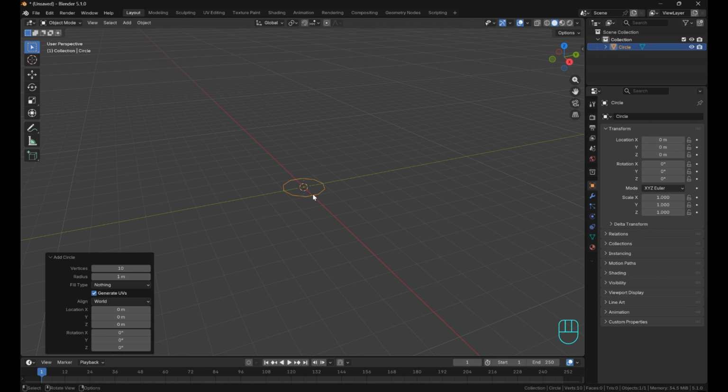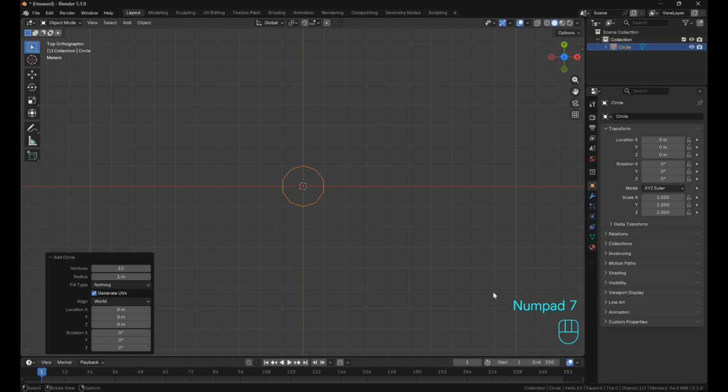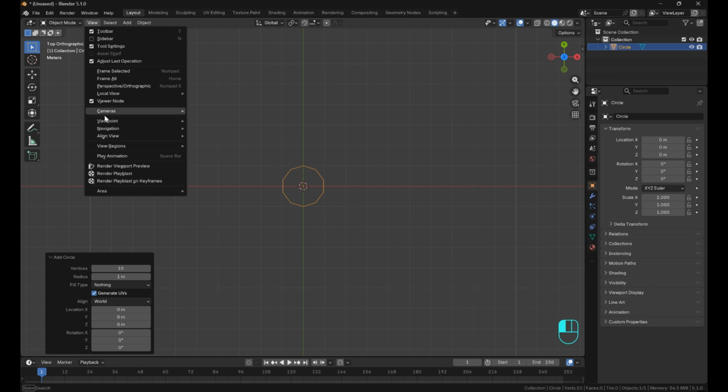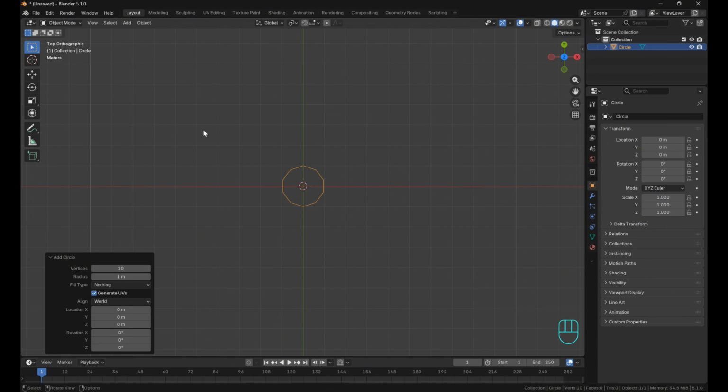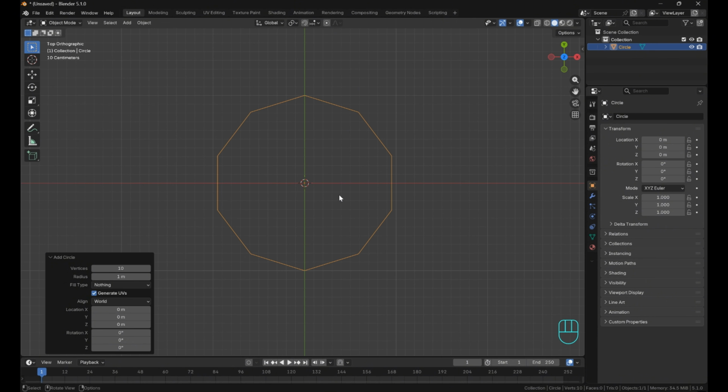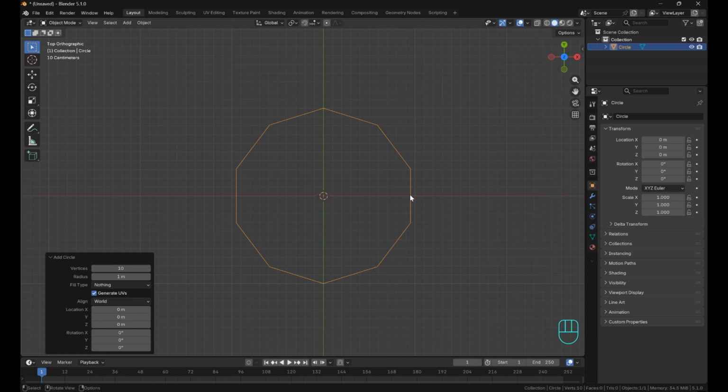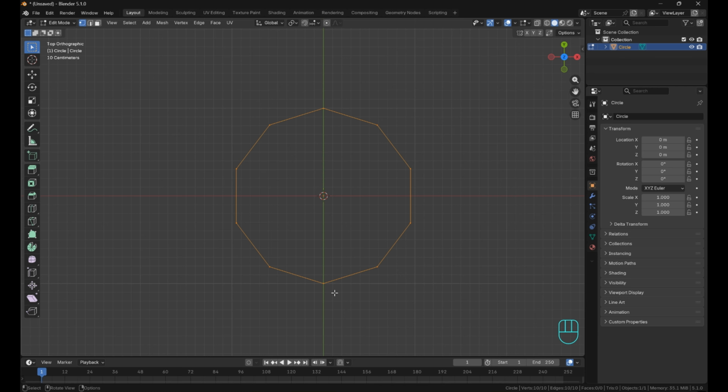Now I will go to the top view. 7, numpad. Or you can go to View, Viewport, Top. Nice. It will be much easier to operate here. So now we need to select some vertices and scale them to make the shape of the star. So we're going to the edit mode. Now everything is selected, but if for some reason you do not have a selection, press A.